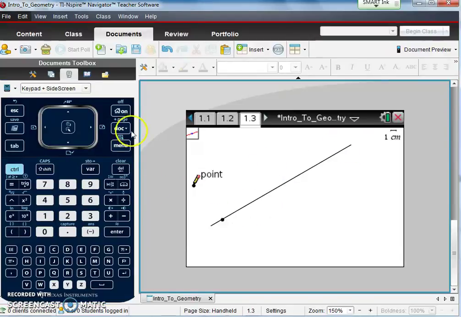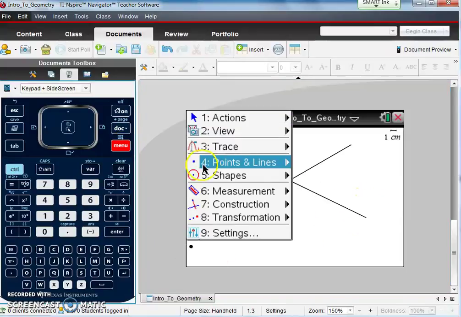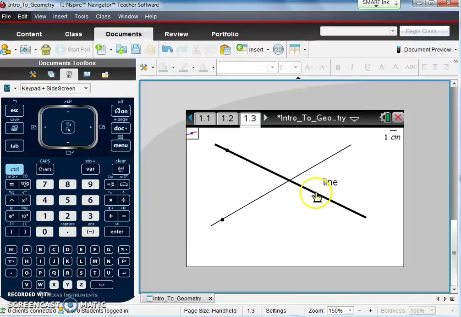So there's a line. Let me add another line. So there are my two lines. Let me add some points on these lines. So point on this line here, point on that line over there, and I'm going to do also a point where an intersection point there. So if I hit Tab, I believe I got my intersection point.